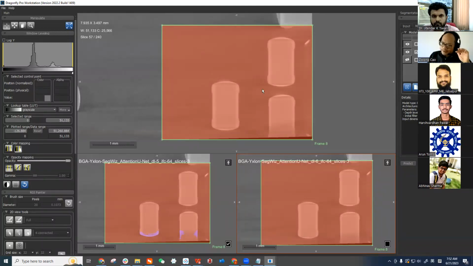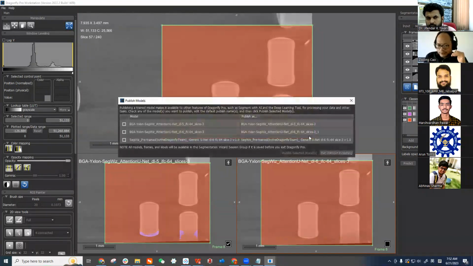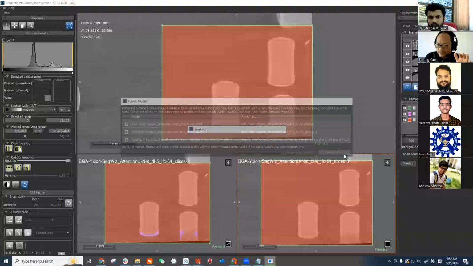So after we train the model in the wizard, remember the segmentation wizard is the tool that gives you all the steps to train the model. If the model has been well trained, you can publish it. When you exit the wizard, you have this dialog, so you can publish. I already did that, so I don't need to publish again.